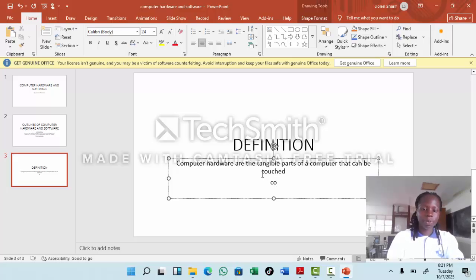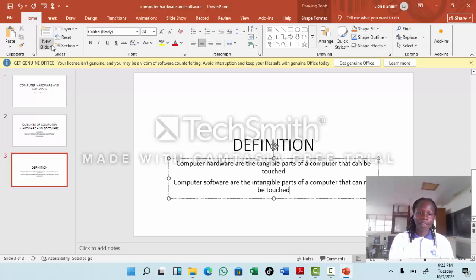Then the computer software are the intangible parts of a computer that cannot be touched. So I'm done with creating my third slide.